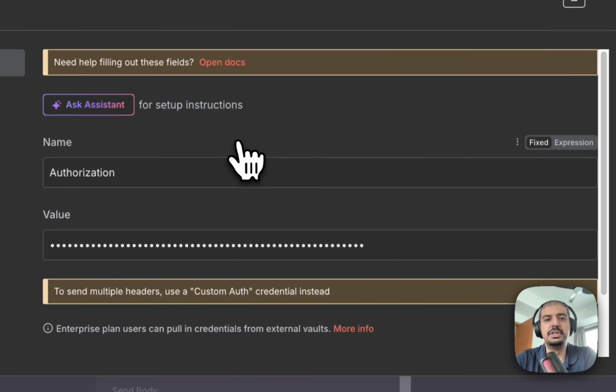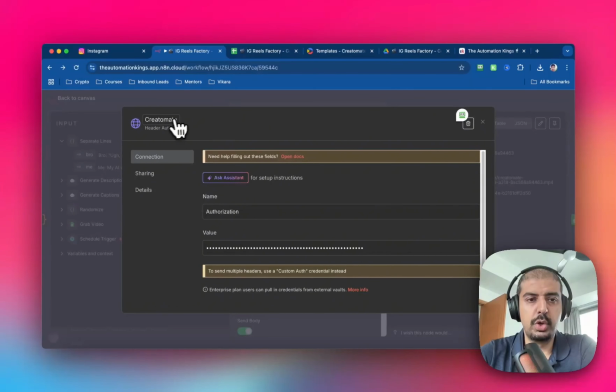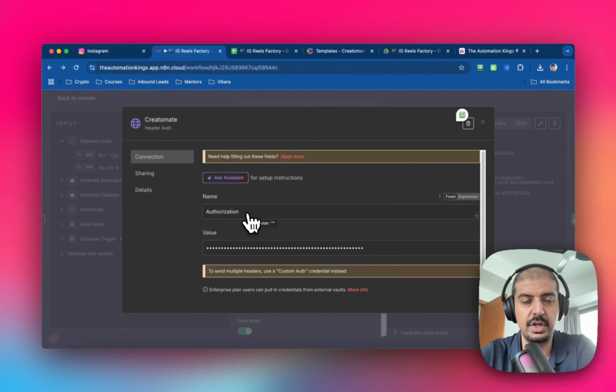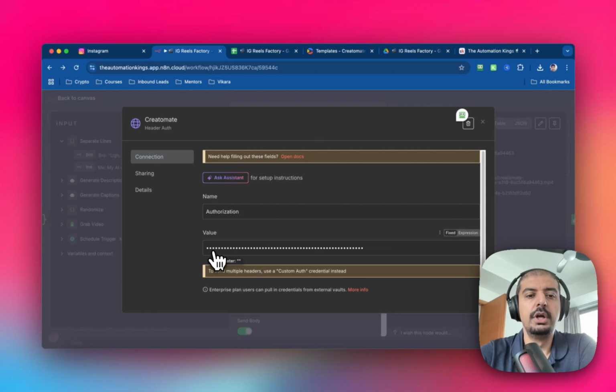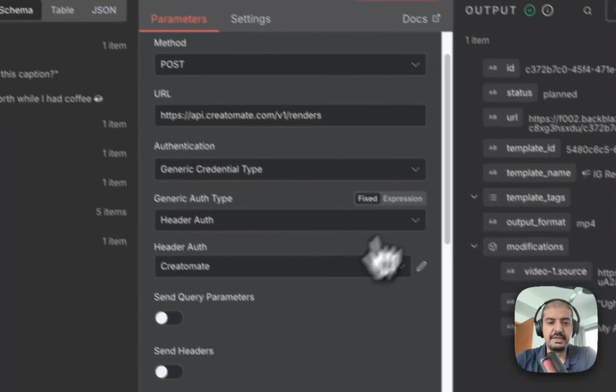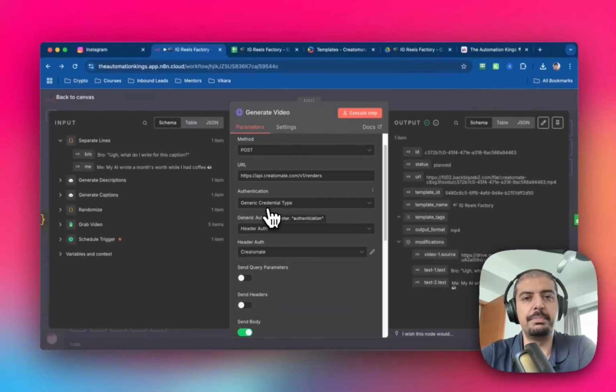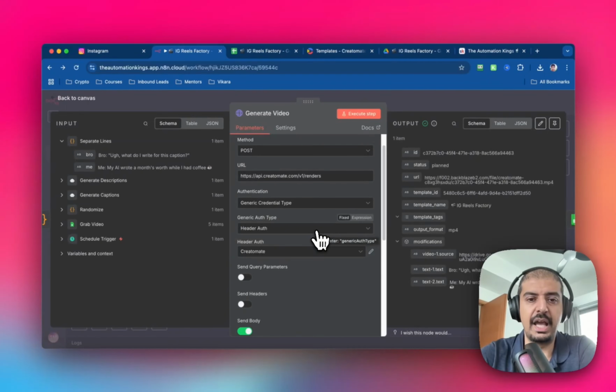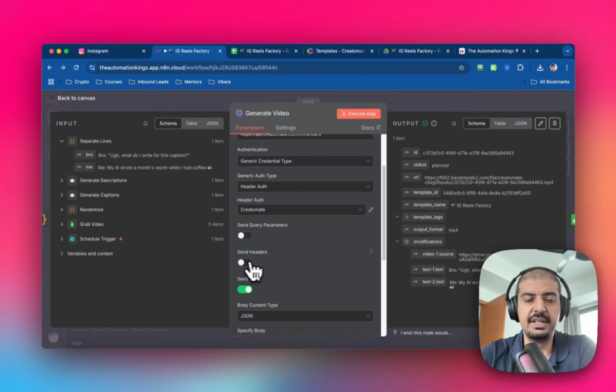All you need to do is get the API key. So call it whatever you want. I've just called it Creator Mate. The name is authorization. Again, this is what they've told us in their API documentation. I'm not making this up. And then for the value, you just need bearer, space, and then your API key. And I'll show you how to get that once I move into Creator Mate. So the reason I've done it as a generic credential type is that I don't have to keep typing it out. I don't have to keep adding the API key and checking the headers here, because I would have to keep doing that if I don't save it.